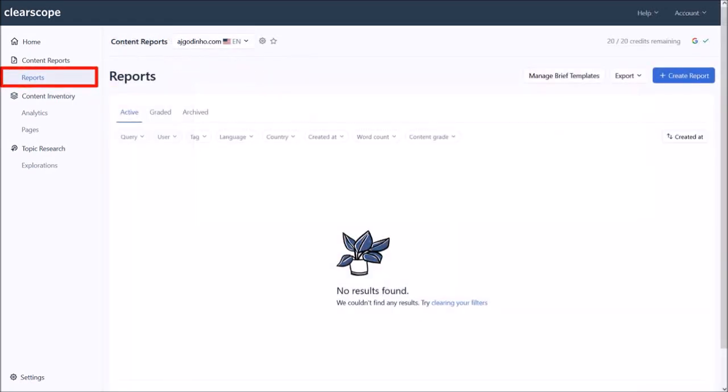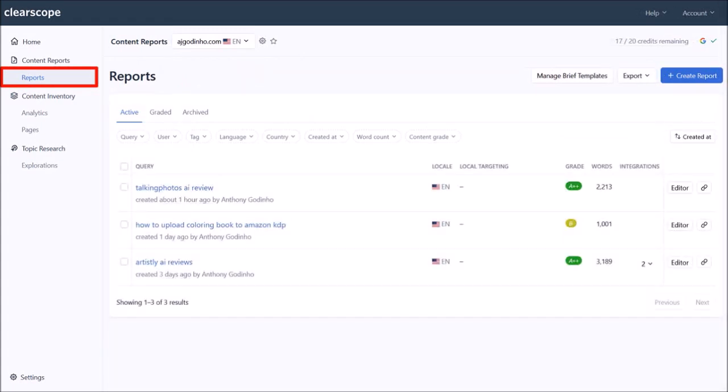In this left side panel under Reports, you'll see all of your reports once you create them. Here are 3 reports that I've created so far. Again, I'll be creating separate tutorials for this.